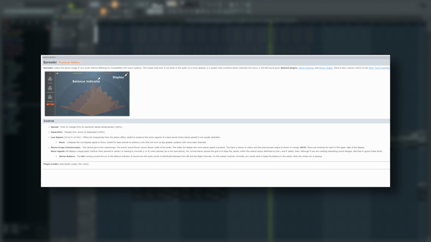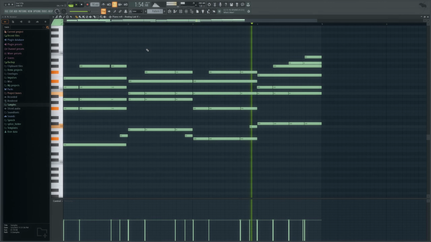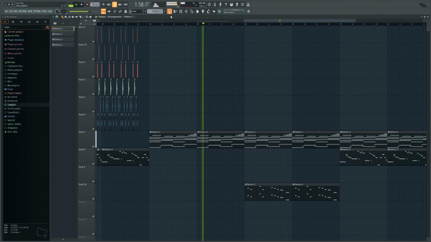This is what I'm going to be showing you in an example after we go through the rest of this quickly, because that's something that I usually have to do with a weird workaround, and with this plugin you're not going to have to do that anymore. There's also a mono button which collapses the low bypass signal to mono. This is useful for bass sounds to achieve a mix that will work on big speaker systems with mono bass channels.